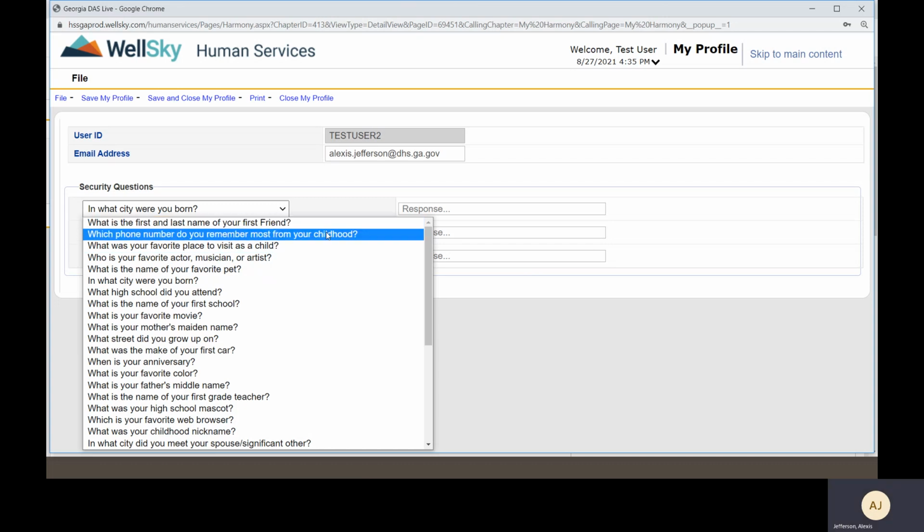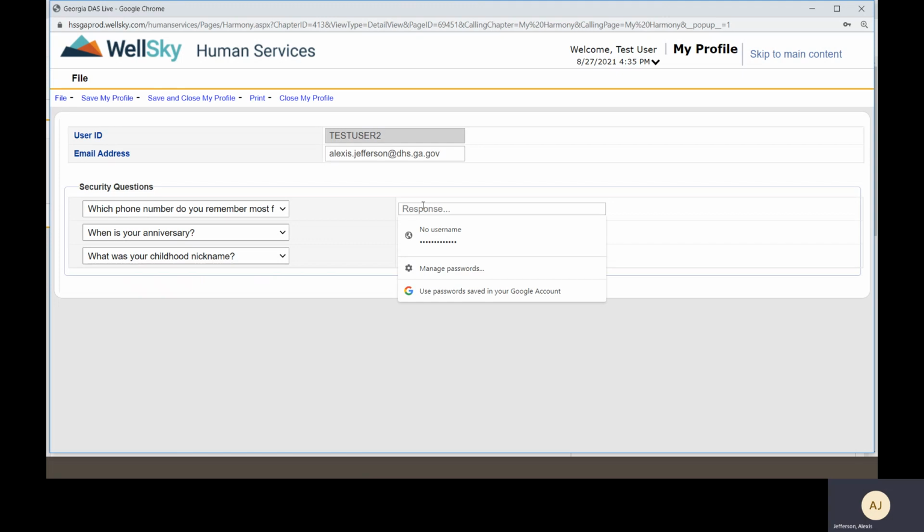Now go ahead and click one at random and enter that information. There's another one at random. Enter information as well. And enter that information. Now, once this has been entered to your liking, please make sure to save your responses.